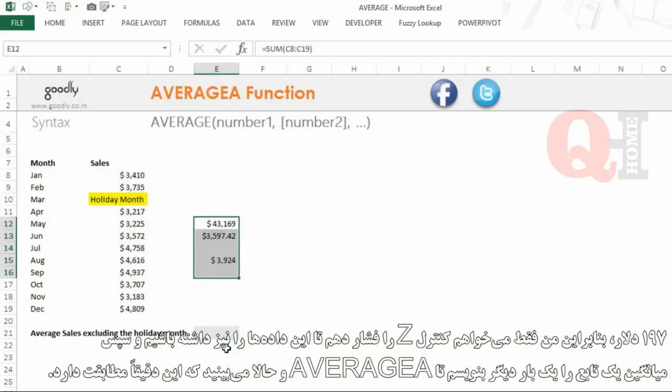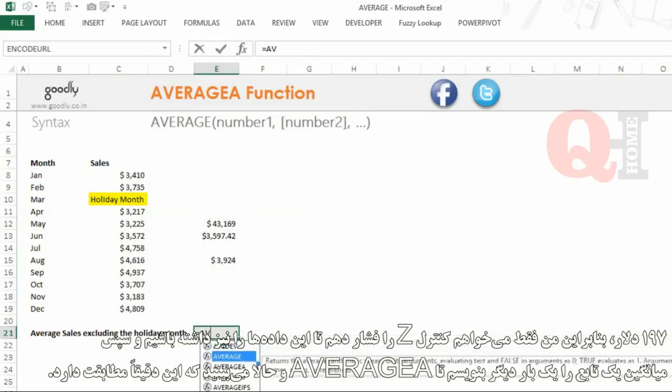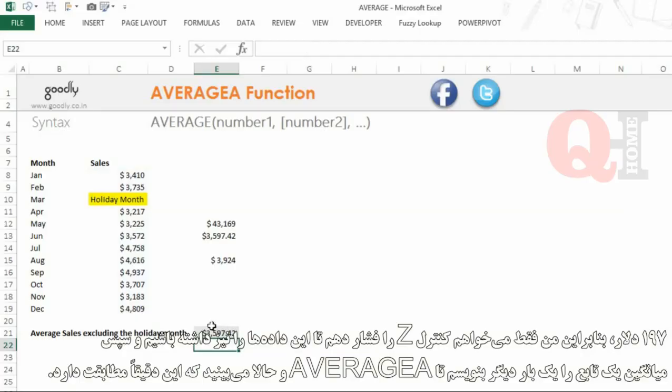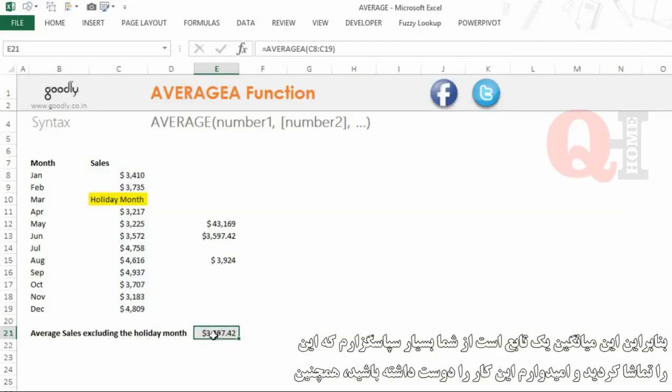So I'm just going to press Ctrl Z so that we have this data as well, and then write the AverageA function once again. So AverageA, and now you can see that this matches this, right? So that's the AverageA function.